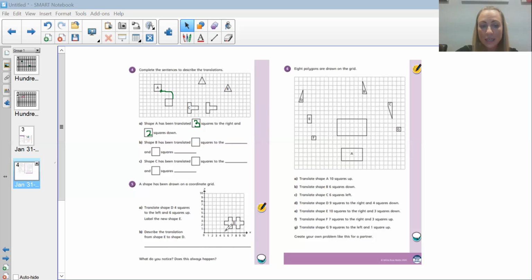So this whole shape needs to be translated. Then you need to describe the translation from shape D to shape E. So first of all, you need to translate it, and then you need to describe the translation. And then it says, what do you notice? Does this always happen? And I'd like you to look at the 2 sets of coordinates that you've got. So find 1 point. It could be this point here, if you like, and compare the coordinates for one of those points. What do you notice?